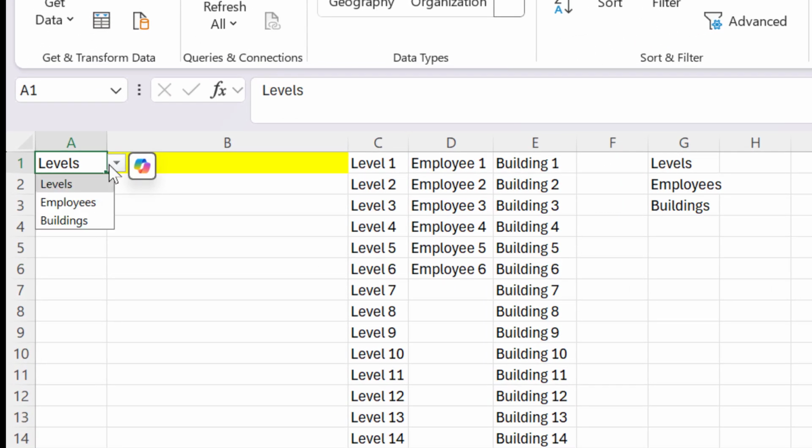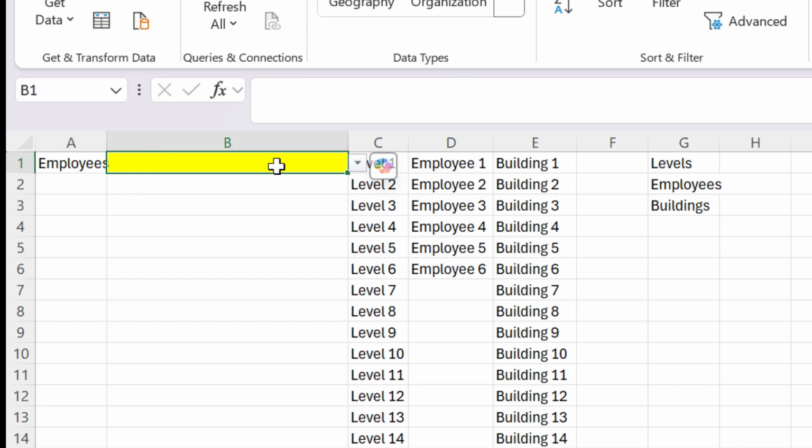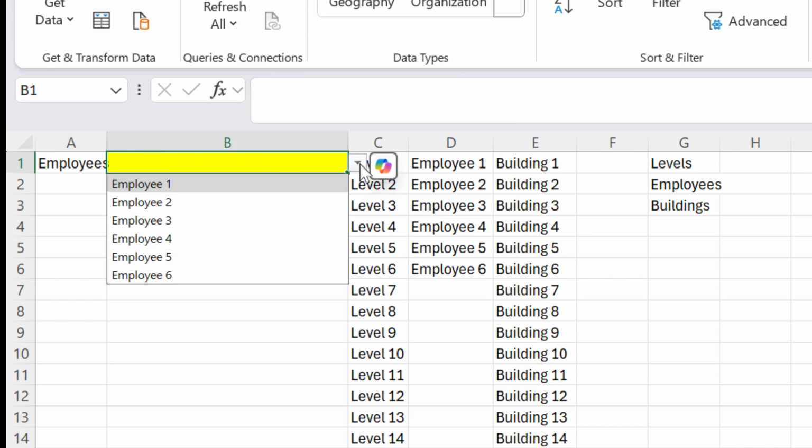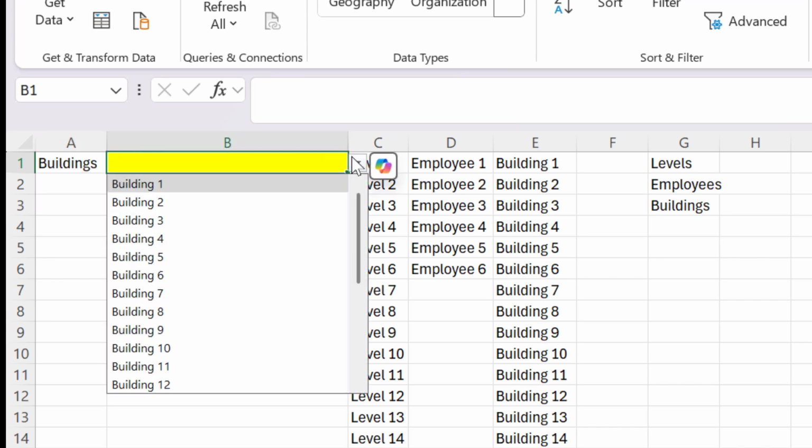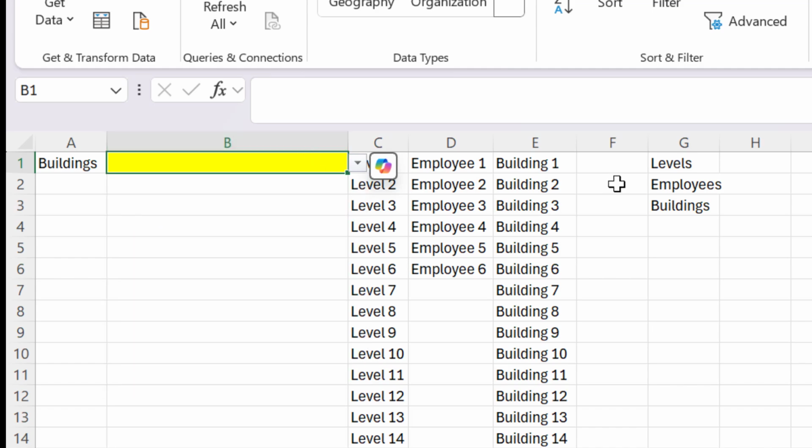Let's change A1 to employees, and then when I click into B1, I've got a drop-down list here of all the employees. Perfect. Try once more. We'll go to buildings, click on the drop-down list here, and we've got all the buildings. Perfect.